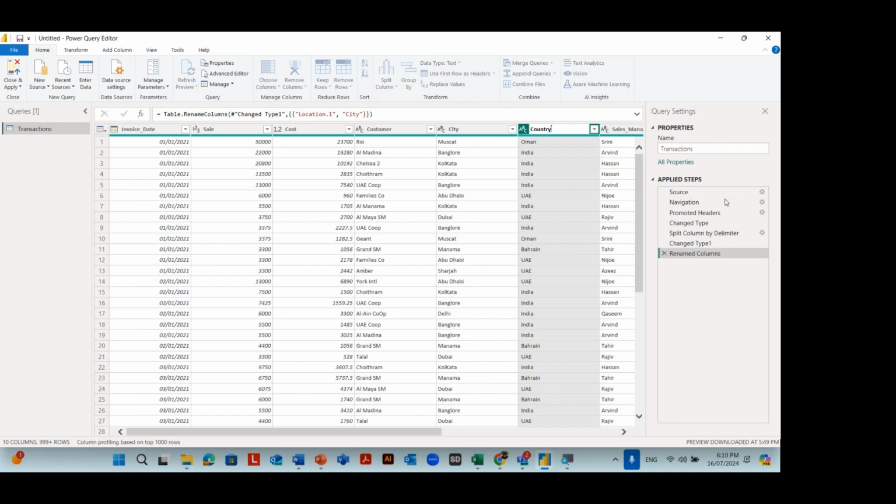Now here you can see applied steps, right? So as I told you, Power BI will do exactly the same. Whatever steps you explain, it will follow each and every step. So all these steps are getting recorded. So next time when we add more data, Power BI will carry out these same steps on its own.